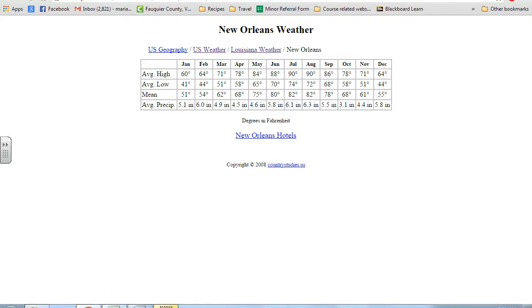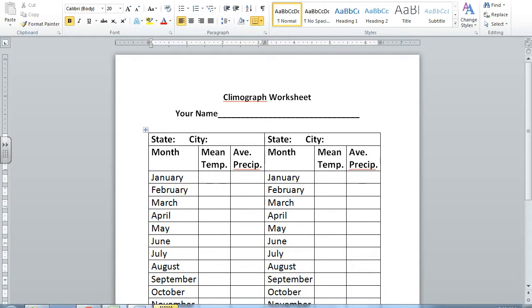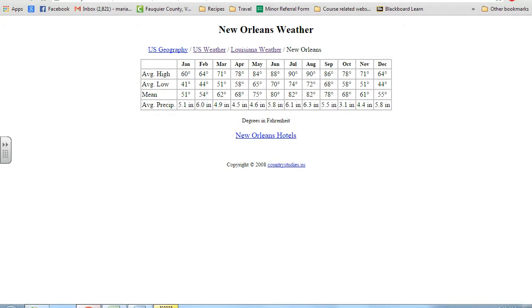Next, I'm going to use my Climograph worksheet, and I'm going to enter the information about mean temperature and average precipitation for each of those months that are listed in the New Orleans weather table. So these are the two lines I'll be using: mean, which refers to temperature, and average precipitation for each month. So I will fill in the information from this box and the information for this box for January. So the mean temperature is 51 degrees, the average precipitation is 5.1 inches.